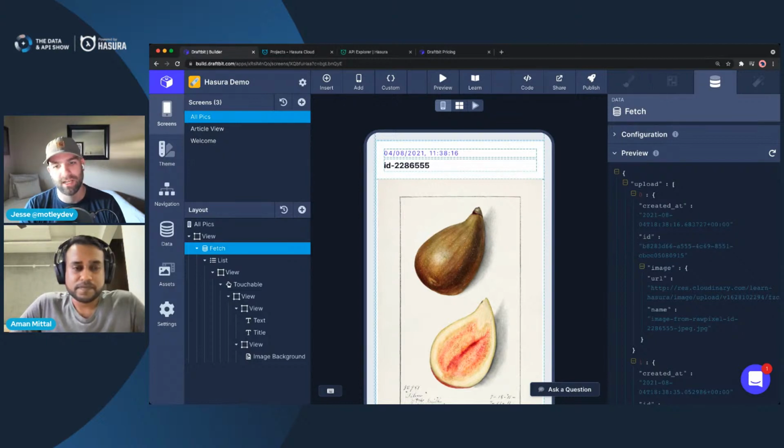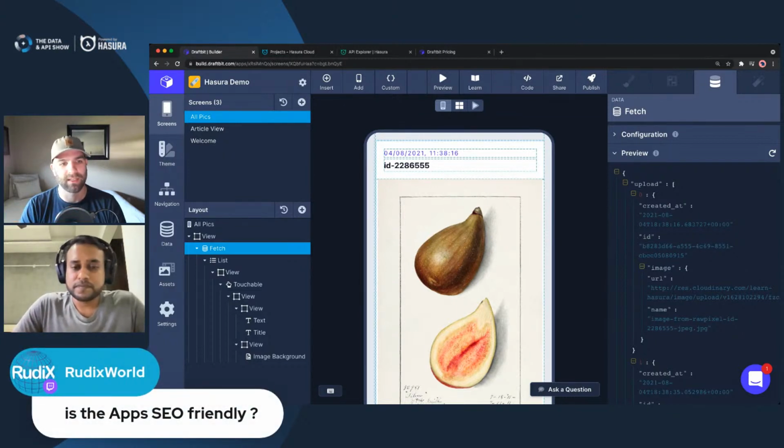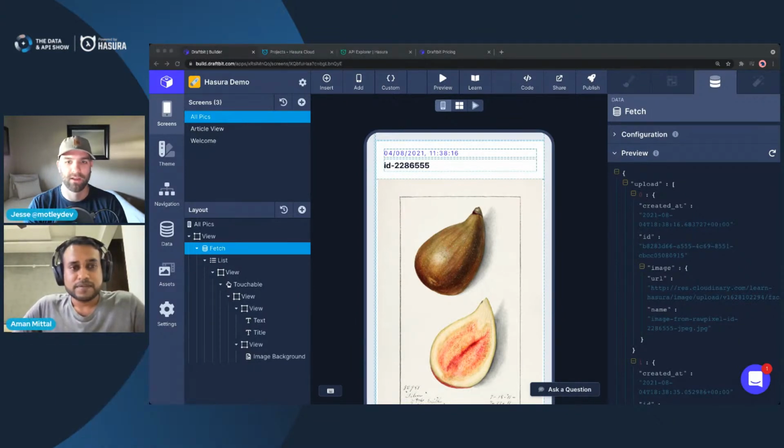We got a question there. Are the apps SEO friendly? Maybe you know what he means by SEO friendly. I am not smart enough to know what would make an app SEO friendly versus not SEO friendly. Or maybe Rudix, you can add some context to what it is you're specifically wanting to know there, and we'll let you post those questions and get back to that.